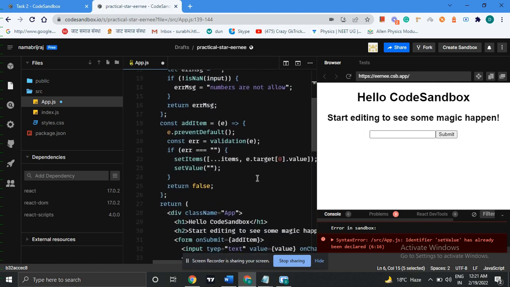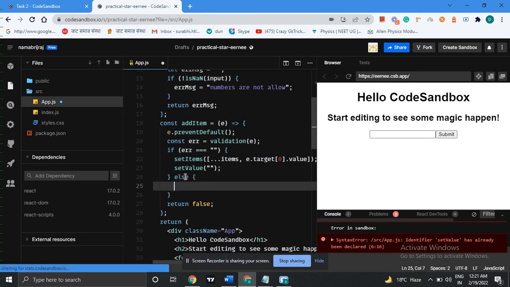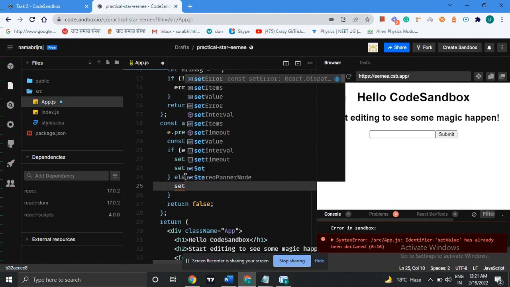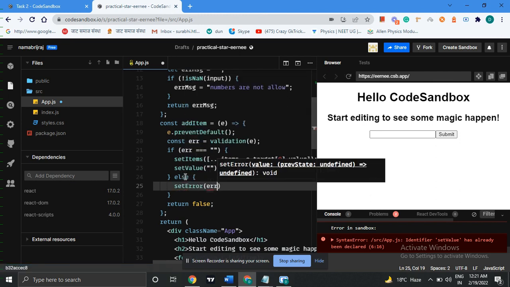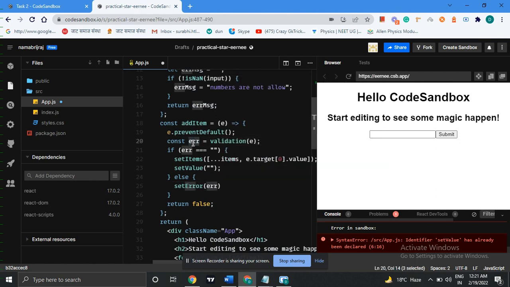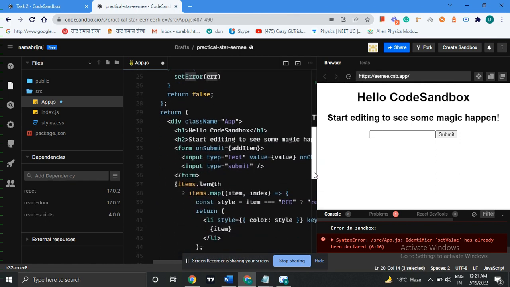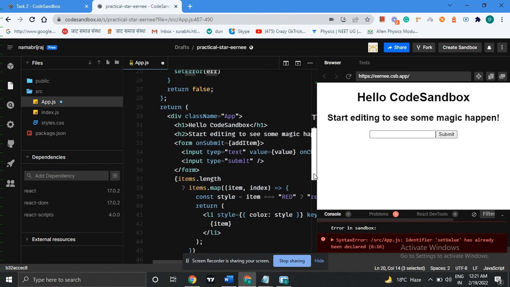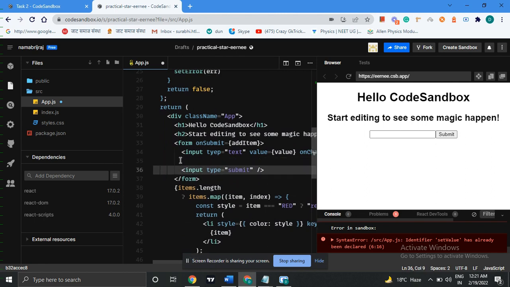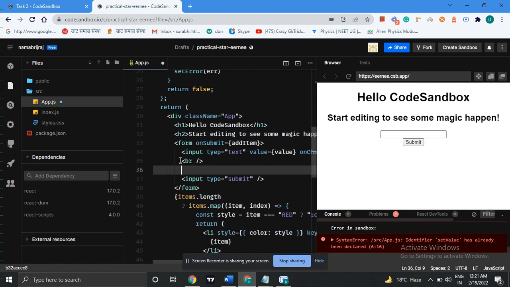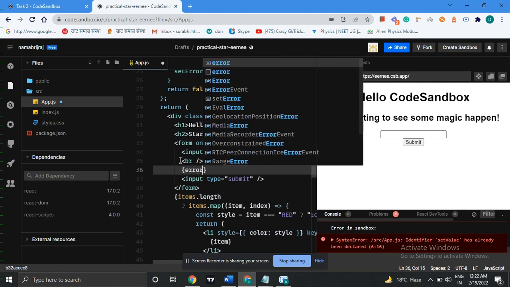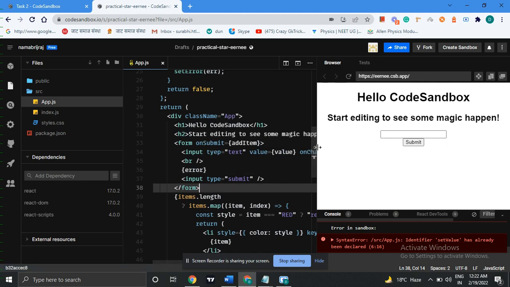When you get an error, we set the error we get from the return of the validation function, and it displays below the input. Now again type a string and submit.